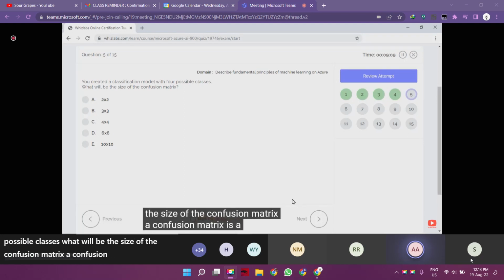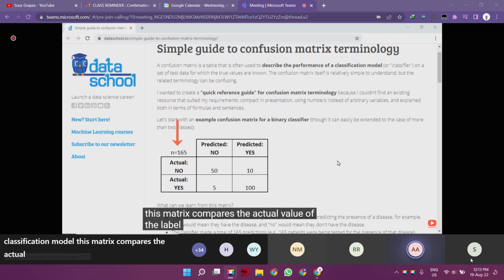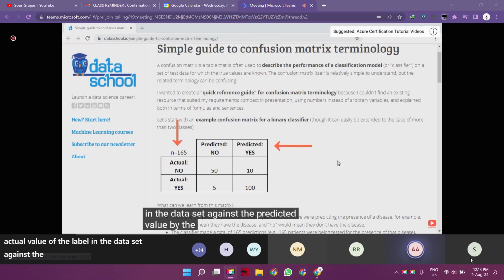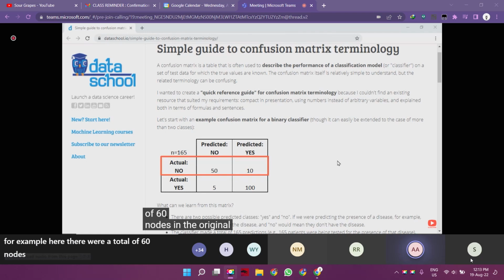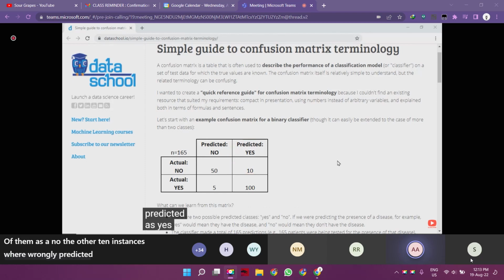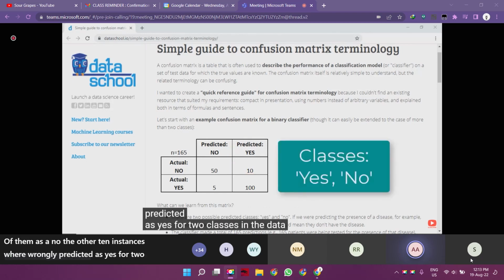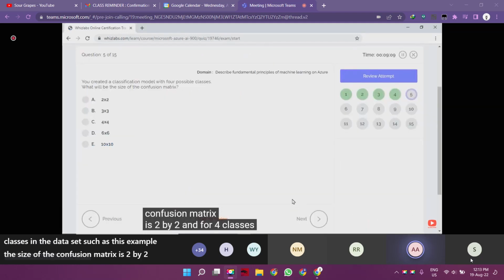A confusion matrix is a table that describes the performance of a classification model. This matrix compares the actual value of the label in the dataset against the predicted value by the model. So for example here, there were a total of 60 no's in the original dataset, but the classifier correctly predicted only 50 of them as a no. The other 10 instances were wrongly predicted as yes. For 2 classes in the dataset, such as this example, the size of the confusion matrix is 2 by 2. And for 4 classes, the size of the matrix will be 4 by 4.